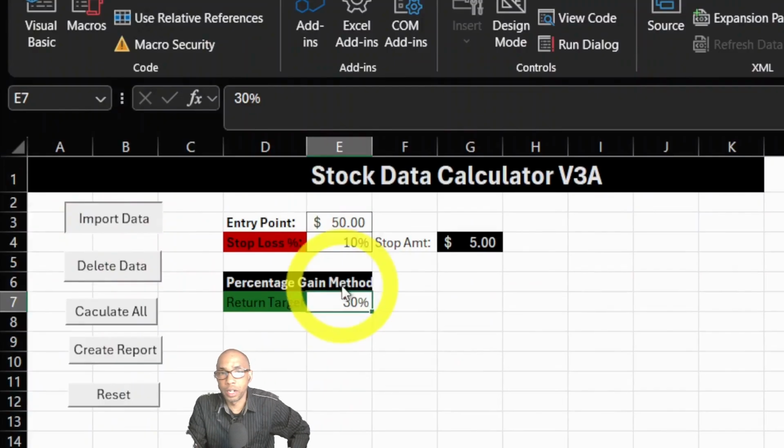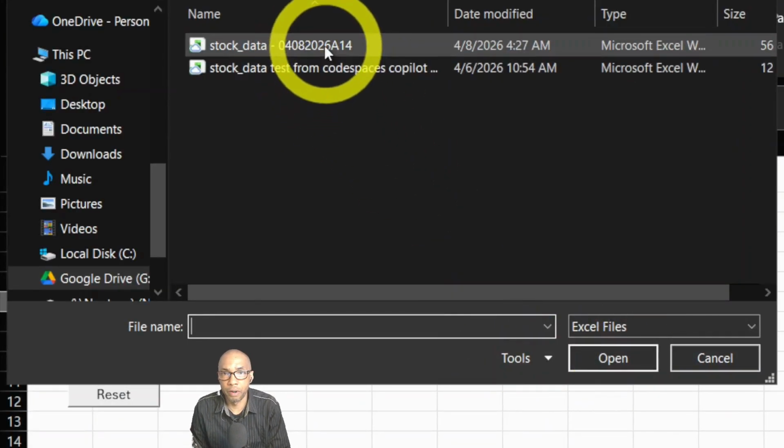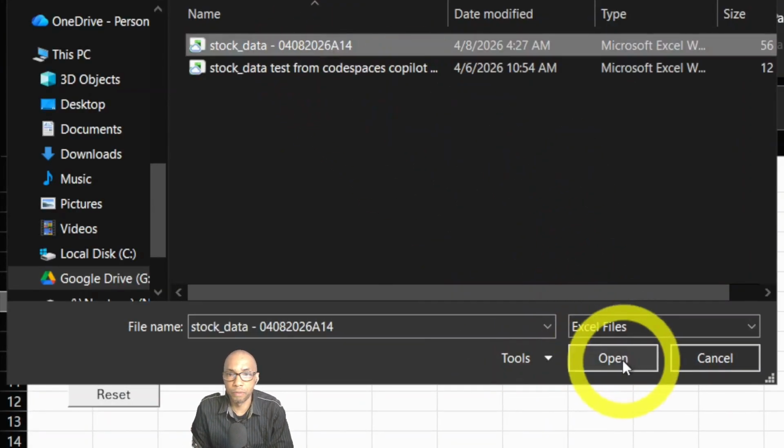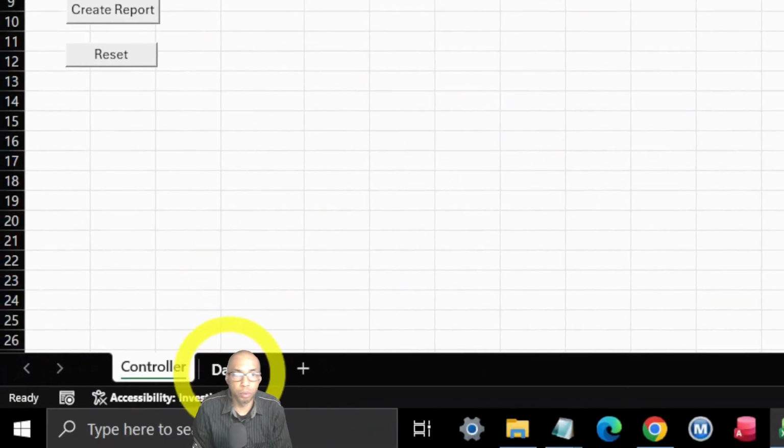The entry point is roughly an estimate of $50. The stop amount is 5. That's just some other data that I put in. Doesn't really affect the 5, but the entry point, the stop loss, and the return target are really crucial in this. So what we're going to do is go ahead with the stock data calculator and import that data which I converted. It's going to tell me that the data was imported successfully.